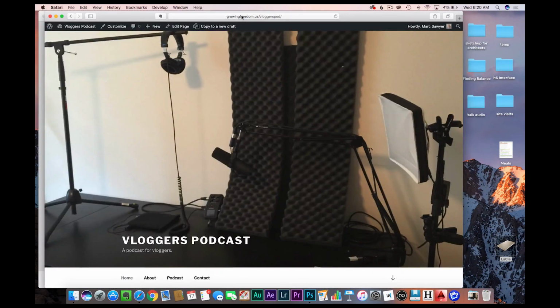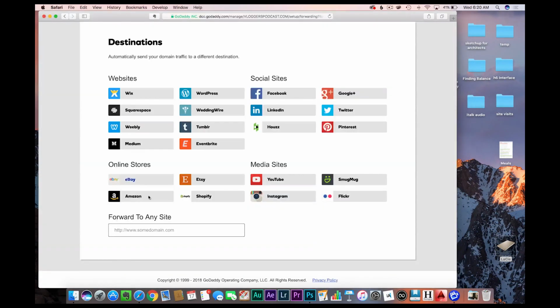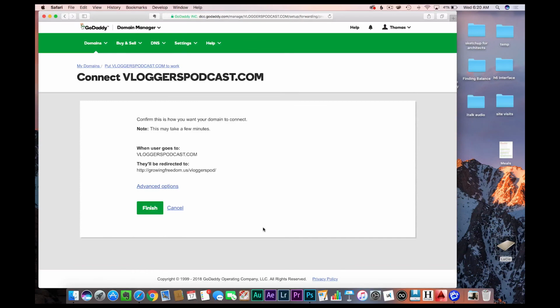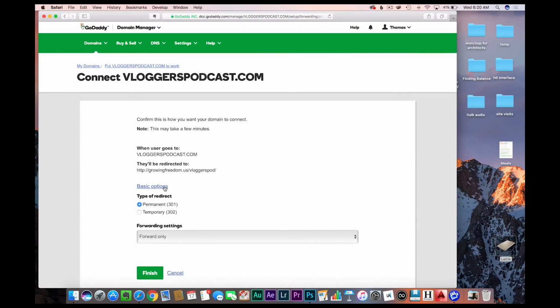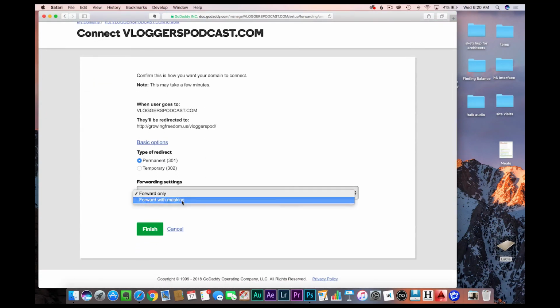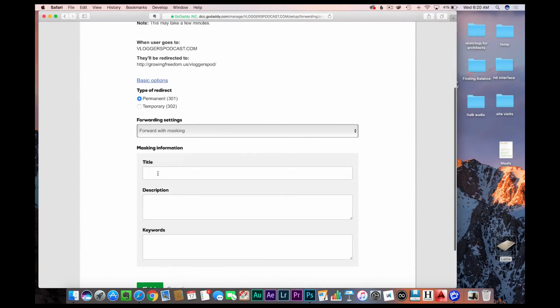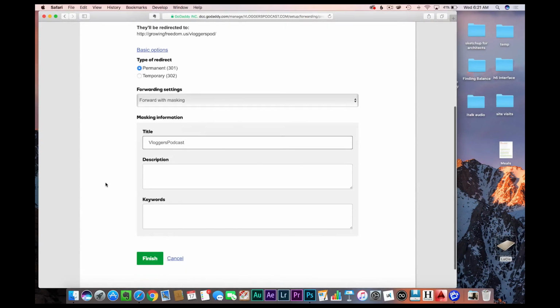This is the website here. Copy that, paste it in here. Then I'm going to go to advanced options and change this to forwarding with masking, and then change the title and finish.